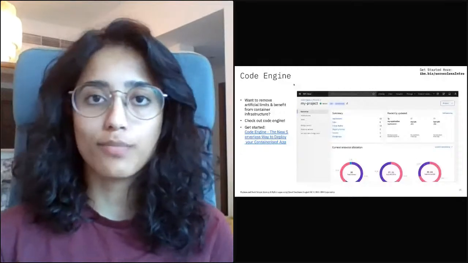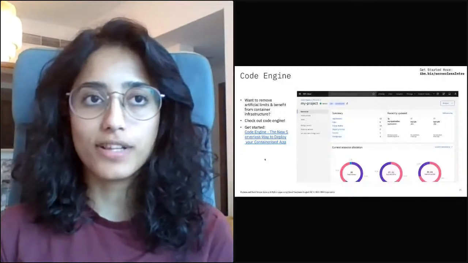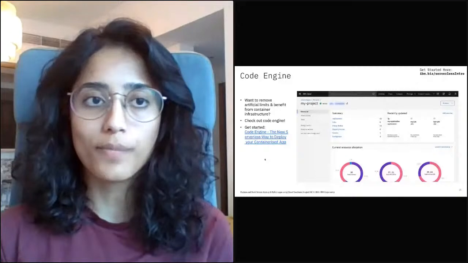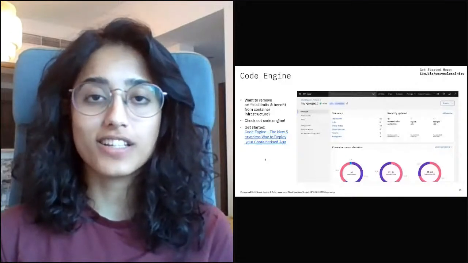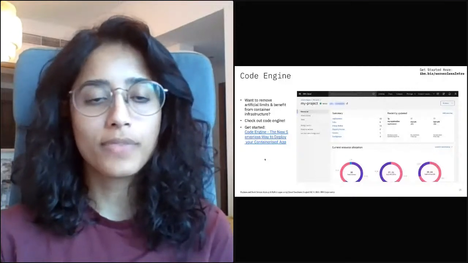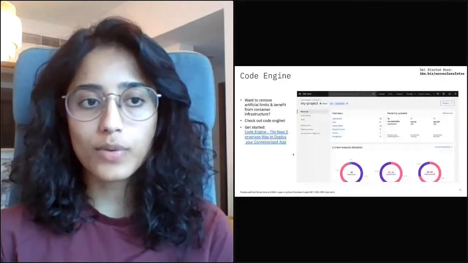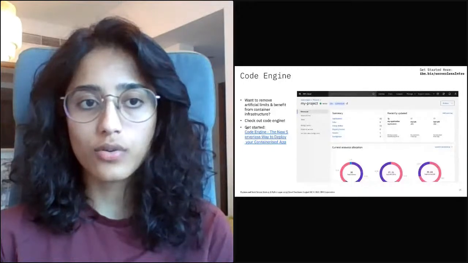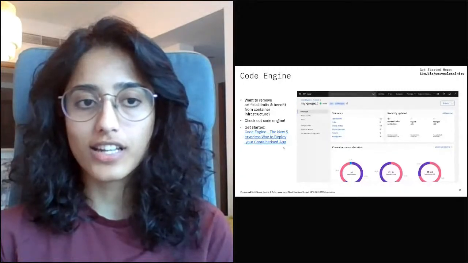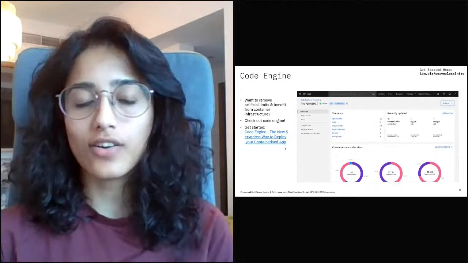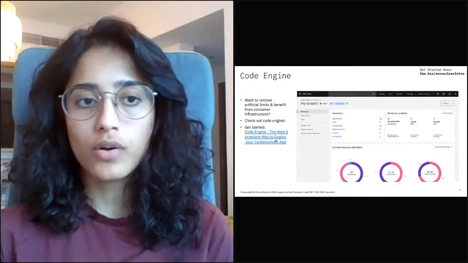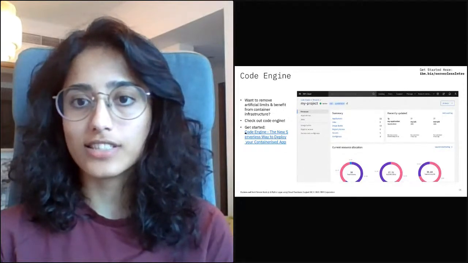So you're getting the best of both worlds. You're getting the high scalability of a Kubernetes platform, plus the flexibility of a serverless platform, right? So this is really new. It's only been released a few months ago. In fact, we had a workshop last week called Code Engine, the new serverless way to deploy your containerized app. You will be able to find it on the IBM Developer YouTube account, or once you click on the slides, you can click on this link to access it.